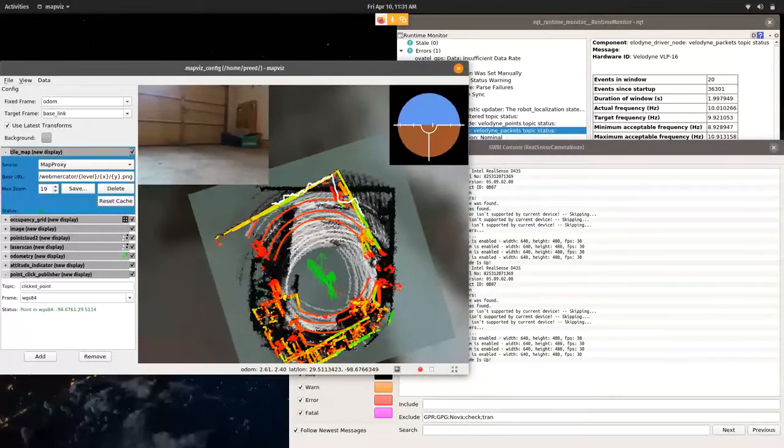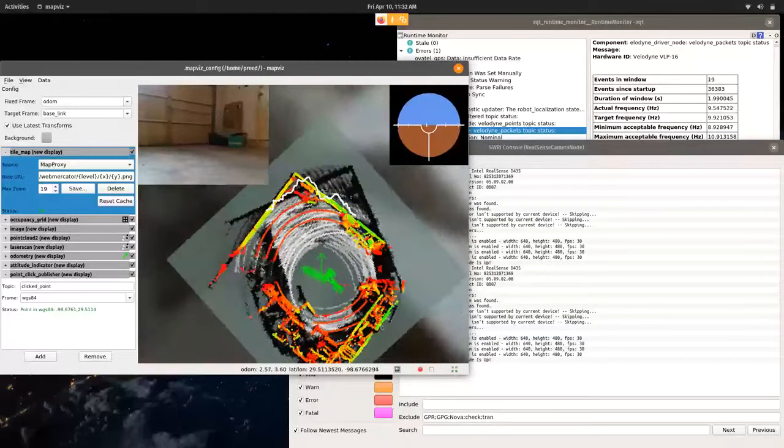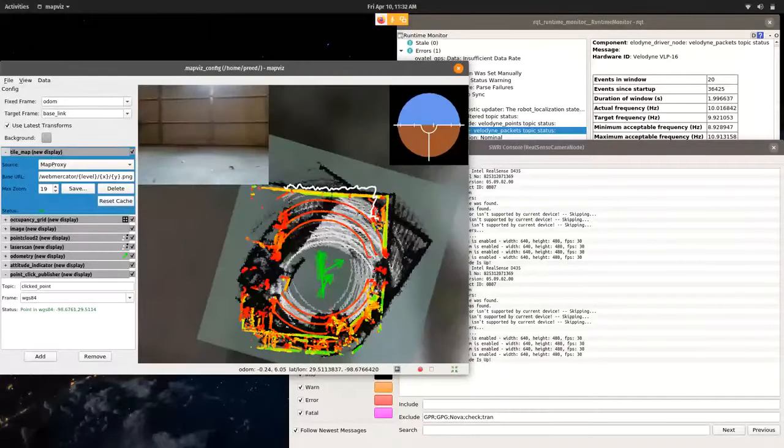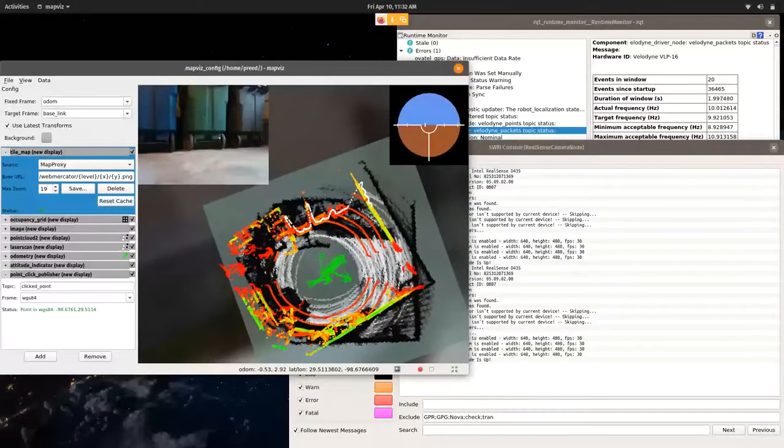I think the rotation is drifting a little bit because of my IMU, but you can also see when the robot turns, there's an attitude indicator in the upper right. It's a little bit more interesting if a robot's going up and down a hill, so you can see the circle bob up and down.